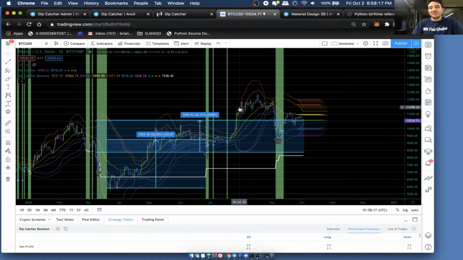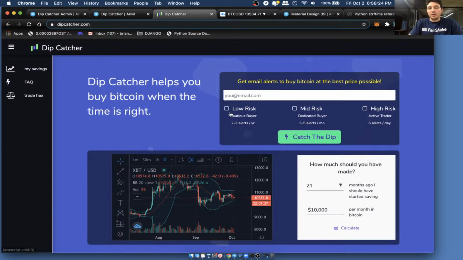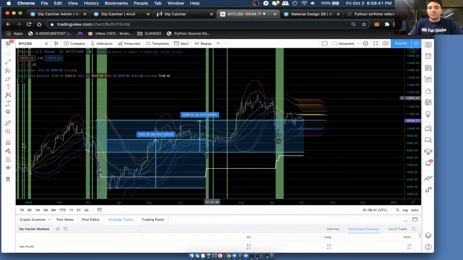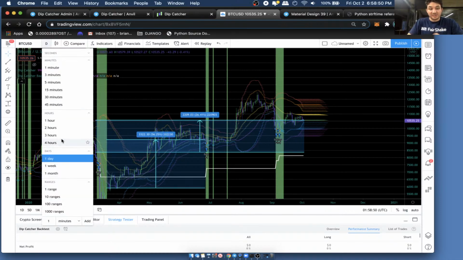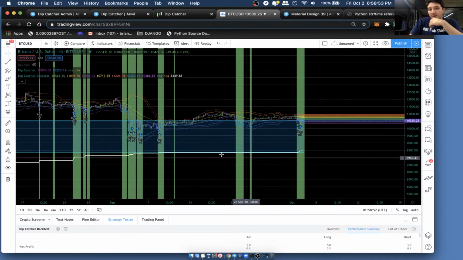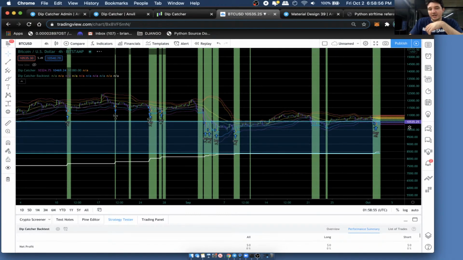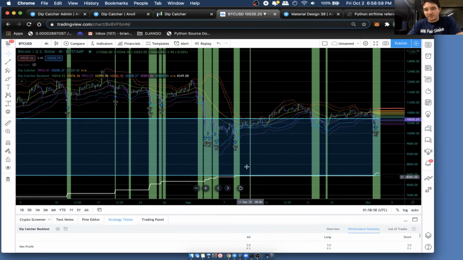Those are two different risk profiles that you can sign up for here on the dip catcher site. Low risk is on the weekly chart; I don't think it has ever actually triggered. Mid risk is the one on the daily chart, the one we just looked at, and high risk is the one that goes off on a closer interval. It's a newer one and doesn't go back as long as the old one, but it'll signal more, so you have a higher chance of buying at a higher time. But you also have a lower chance of missing big moves up. So there are some trade-offs you have to make.